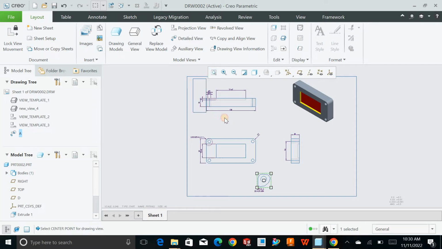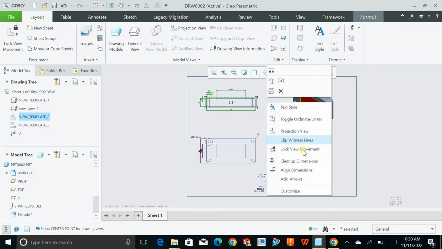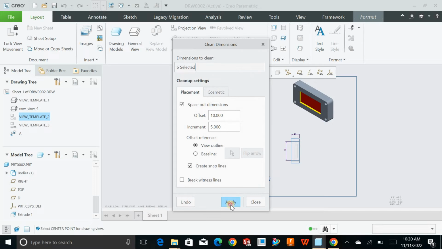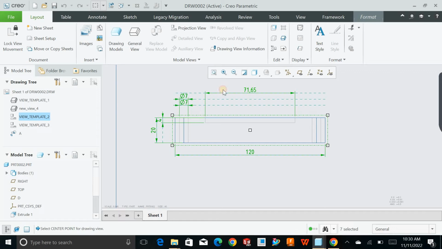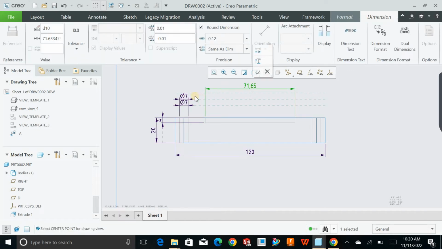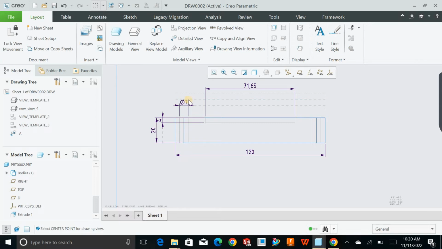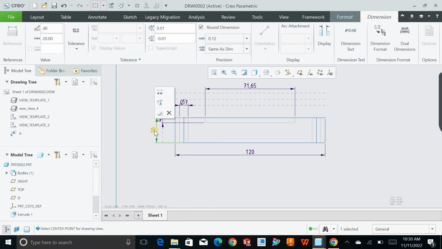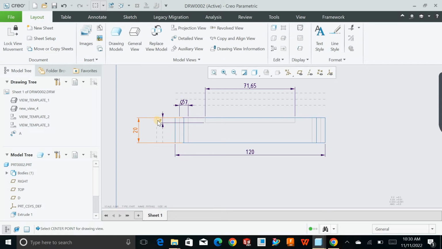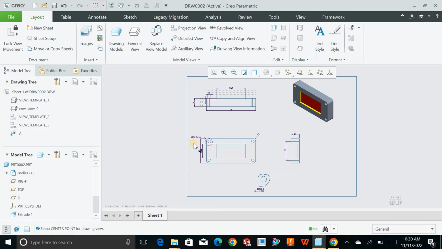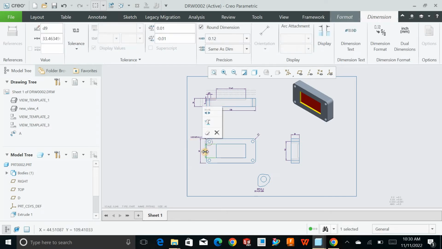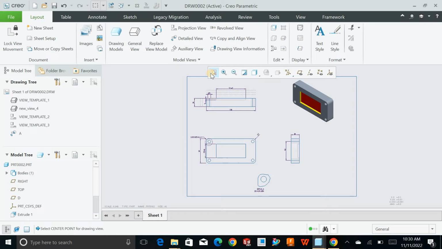If you want to just align all the dimensions, select the whole view, right click on the screen and select clean up dimensions, apply and close. You can just select all of them and drag it upward like this. You can delete what you don't want, and this time you can just drag it like this and drag it like this, and you are done. So this is how you can create a simple drawing inside Creo Parametric.